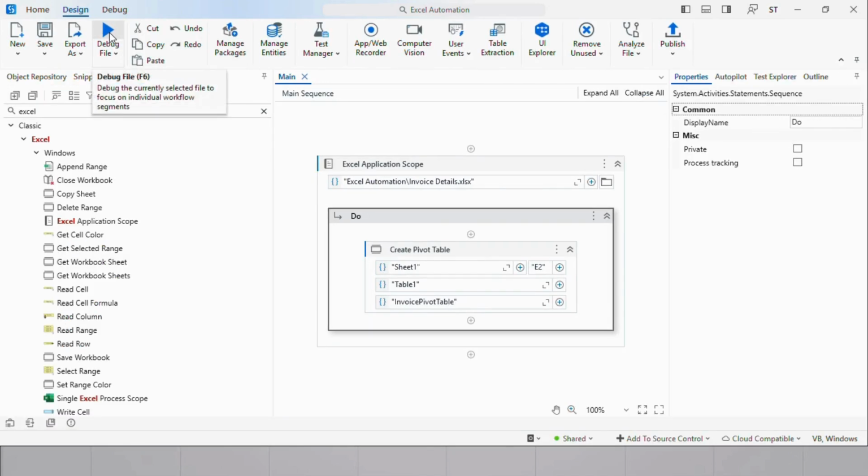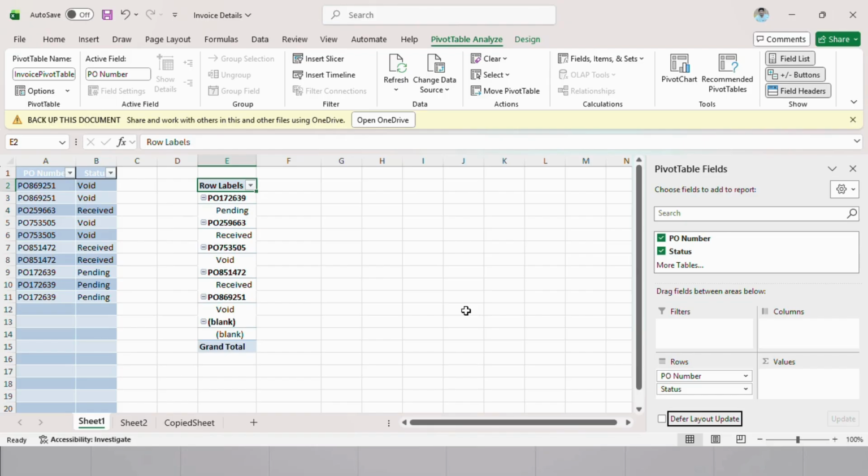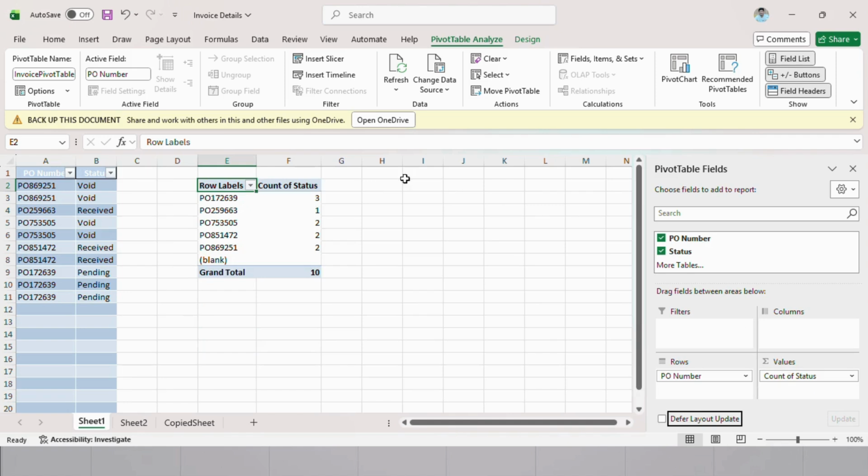Now the process execution has been completed. So let's open the input Excel file. In the sheet 1 at E2 position, the standard pivot table has been generated, and here in the pivot table name we can find the pivot table name that we mentioned in the activity. So as per our requirement, we can move these columns to the different areas like filters, columns, values manually. So I wanted to move the status column to the value section. So my pivot table looks like this.